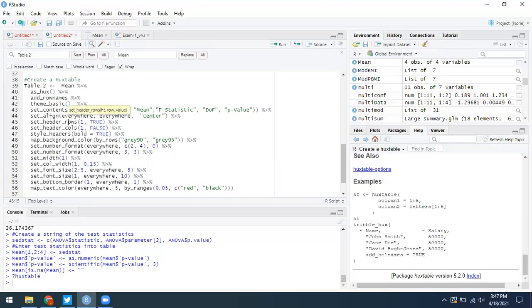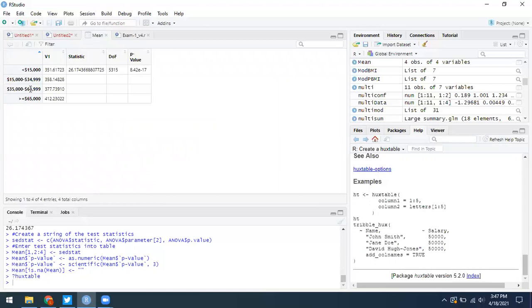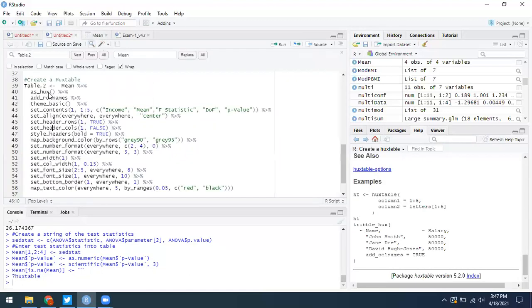I said the header row is in row 1, and I said the header column is in column 1, or it's not actually. I turned that one off because I didn't want to bold this. I wanted it to be unbolded. So I just said the first one: header row 1 true, header column 1 false. Style headers bold true. Here I'm going to make it just like alternating grays. You could just get rid of this if you don't want it.